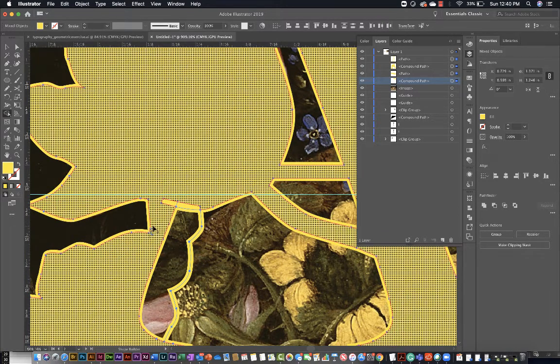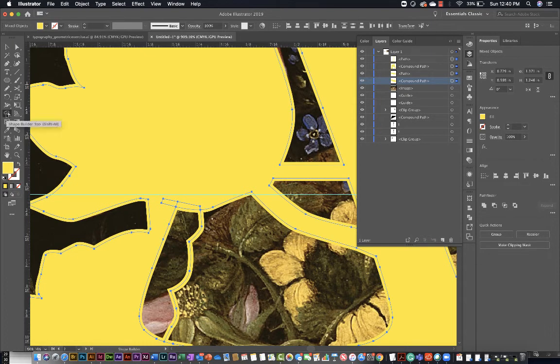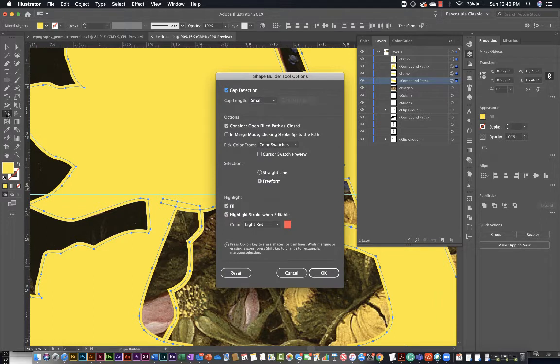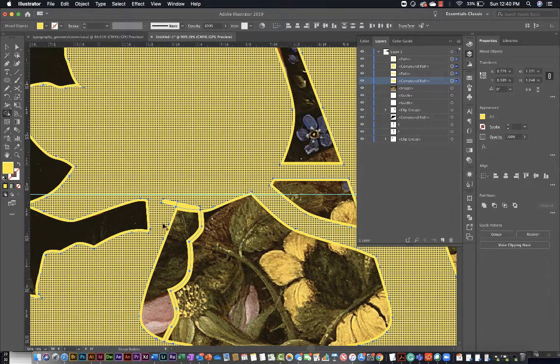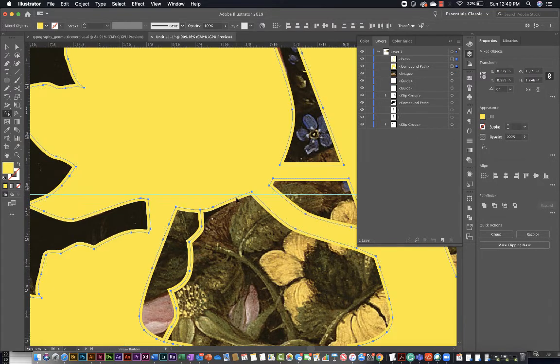And I think that's an issue with my Shape Builder tool. So I'm going to just double click my Shape Builder tool in my toolbar and take a look. Turn off gap detection. You can always turn this back on. All tool options are available if you double click the tool in the toolbar. So I'm going to deselect that for a second, say OK. And that way I can take a look at this. Okay, this is much better. And I'm going to merge these together.